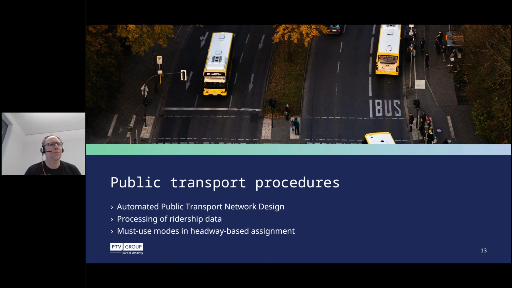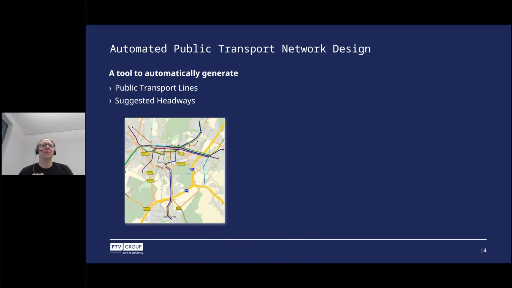There are a lot of public transport features in there, and the biggest extension to that is a new functionality for automated public transport network design. So that's a tool which really generates new public transport lines and also suggests headways for them on the green field, as you can say. So when you don't have public transport defined in parts of your network, this will create or suggest new lines and also suggest headways for them.